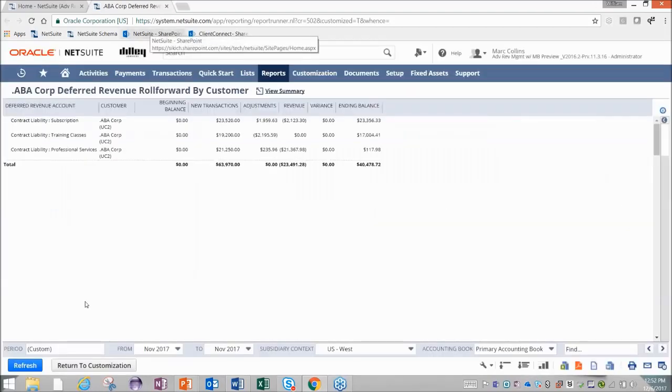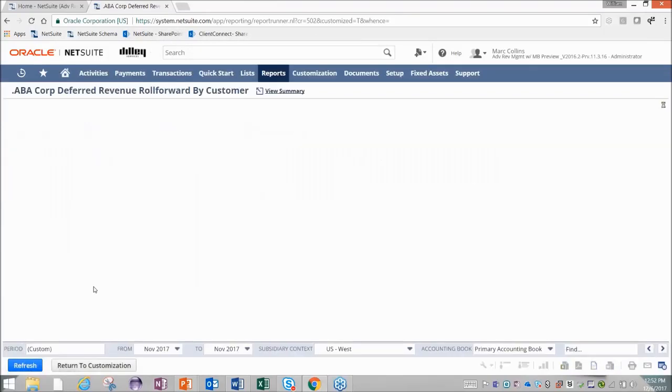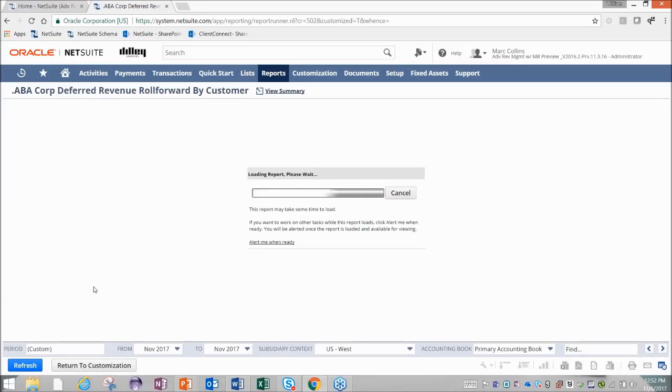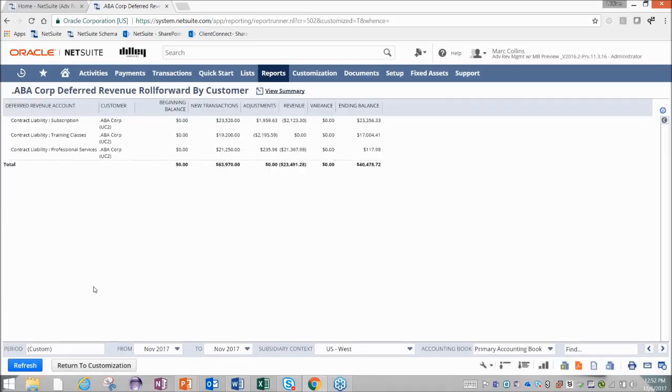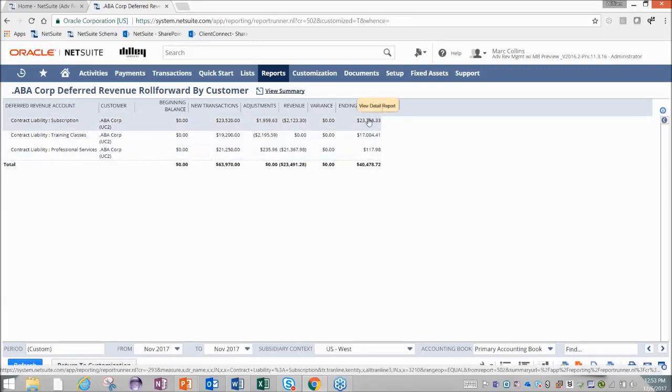So then the last report I have for you, and let me just go ahead and refresh this report, is our deferred revenue roll forward by customer report. So again, just give this a chance to refresh. I'm running it for just one period, and here you can get a really good understanding of the new transactions. What revenue did I recognize during the period? Did I make any adjustments, like those reclassification entries? And what is my ending balance sitting in each one of these revenue accounts?